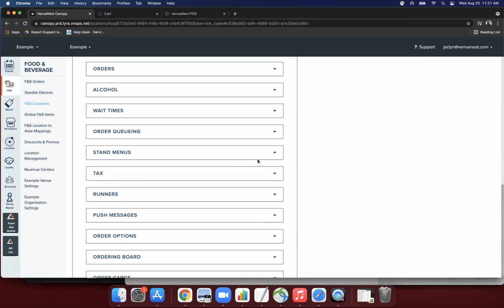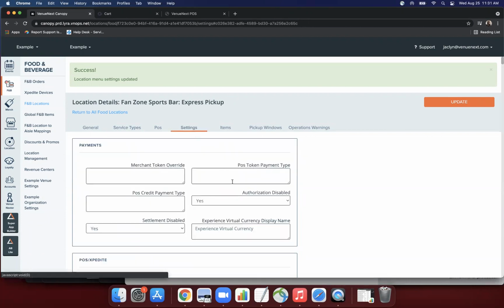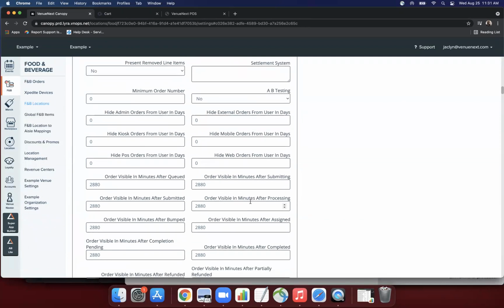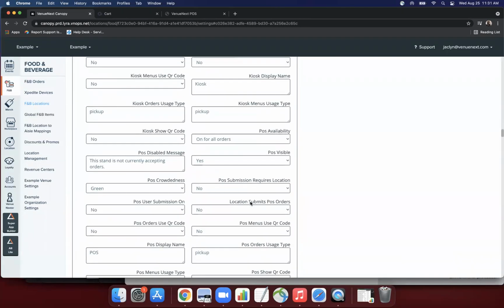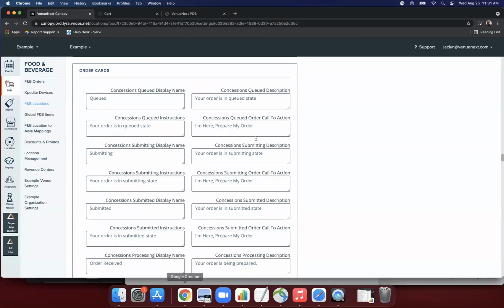The next thing I want to show you is order cards. So say that your fan zone sports bar is located, and I'm going to go back to my settings. It's located between section 102 and 103. And you want to call attention to your customers that place an order, whether it's a kiosk order, point of sale order, in-seat delivery order, quick pay order. You want them to know exactly where the stand's located. If you scroll all the way down to order cards, your order cards are going to be where you can set the messaging.